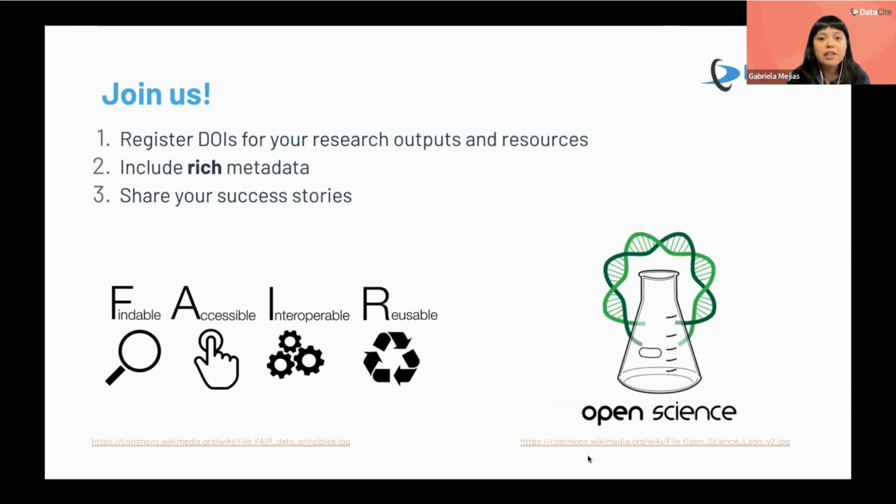If you're interested in joining our collective effort, you can start by registering DOIs for your research outputs and resources. Include rich metadata. This is very important. The more metadata you register when you register your DOIs, the more visibility and discoverability for your research, but also more information and context for others to understand how that research was produced, and to share your success stories.